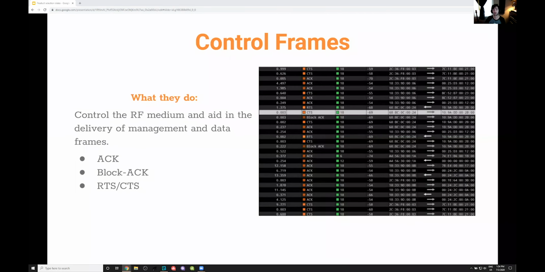And then we have control frames, which basically control the medium. They're there to aid in the delivery of the management and data frames. We have an ACK, which stands for acknowledgement, and block ACK, and RTS, CTS. This is like walkie-talkie stuff. When you learn how to use a walkie-talkie, you say over. That's essentially what the RTS and CTS are: are you there? Over. Here, over. And acknowledgement just means that it acknowledged that the packet was sent or tried to be sent.